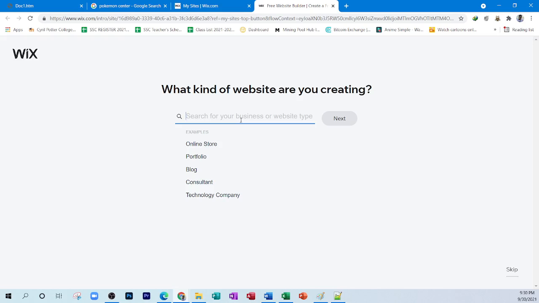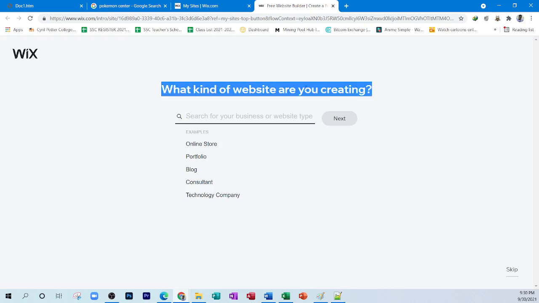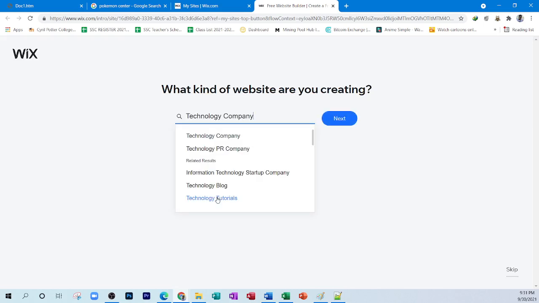Color, size, and I can't remember the word. Before that, we're at the first stage, the purpose. So that's why it's asking you this here. What website are you creating basically? What is the purpose of your website? Is it an online store? Is it a portfolio? Is it a blog? Is it a technology company? What are you creating? So we're going to create a technology company.